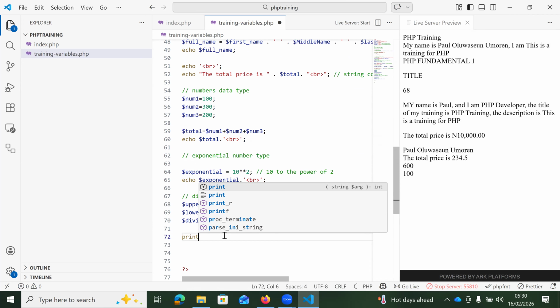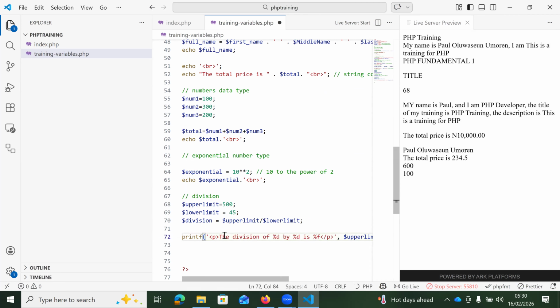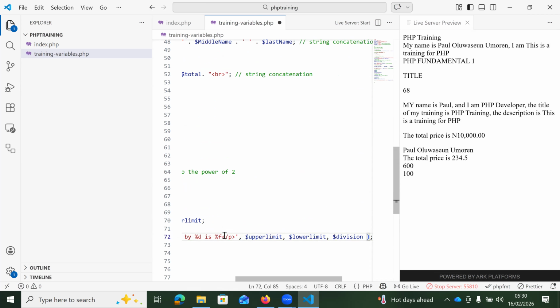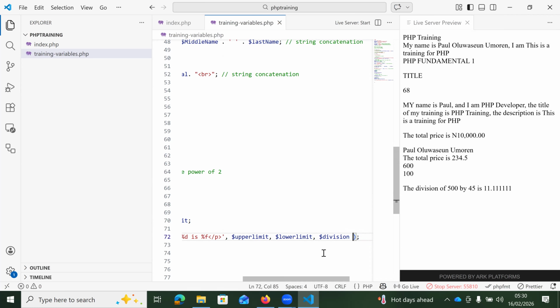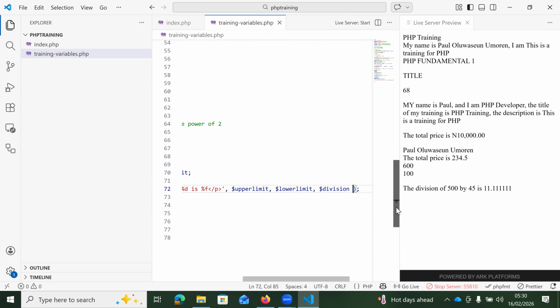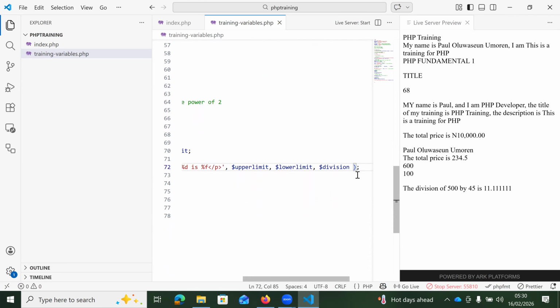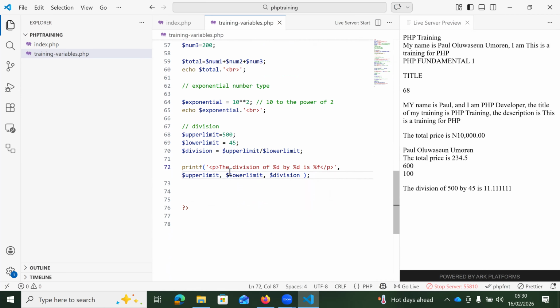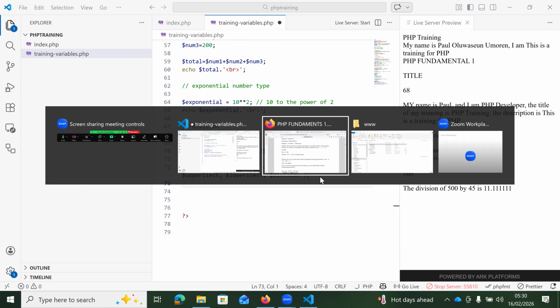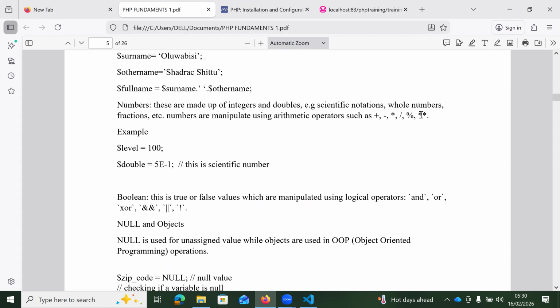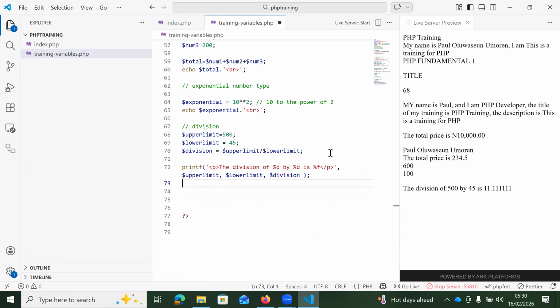say print f. So now we find out that the division of this by this gives this, just like what we have done here. So print f gives us this now. So that is that. So now we also have what we call modulus. Modulus simply means to divide. So yeah, let's look at multiplication. Asterisk now.